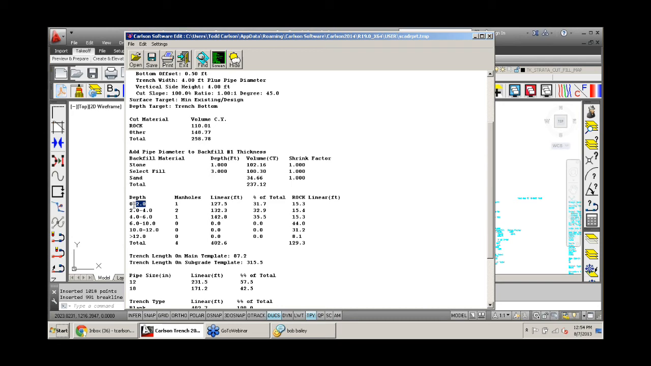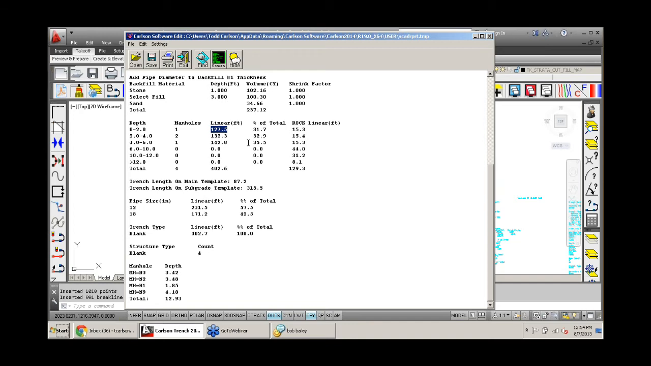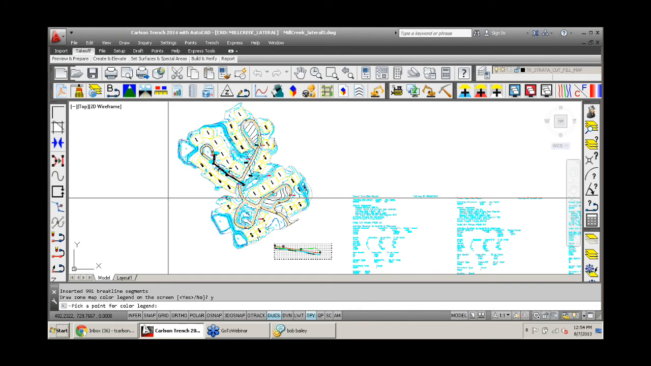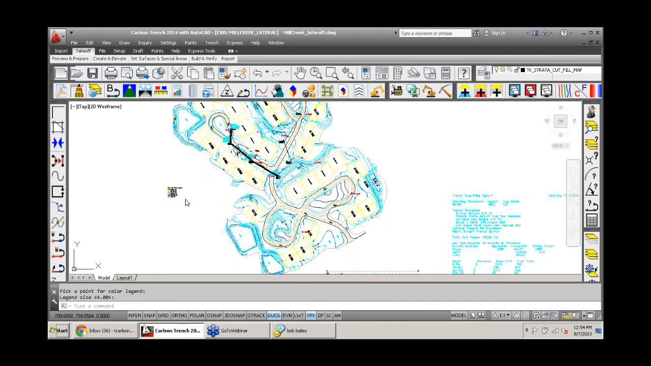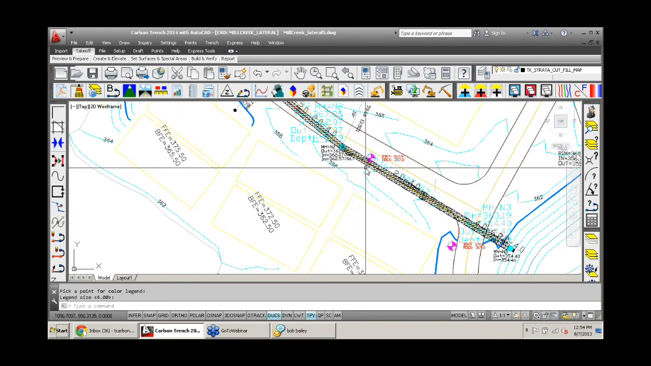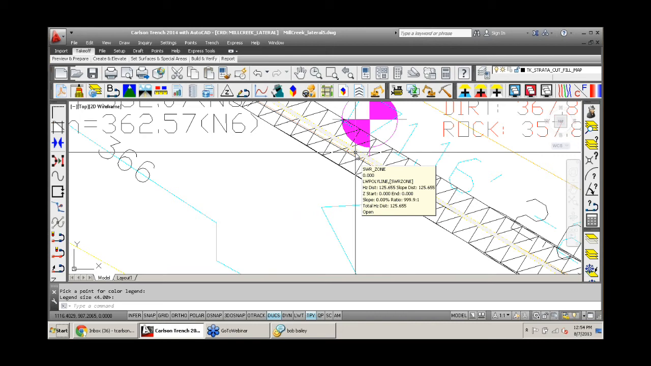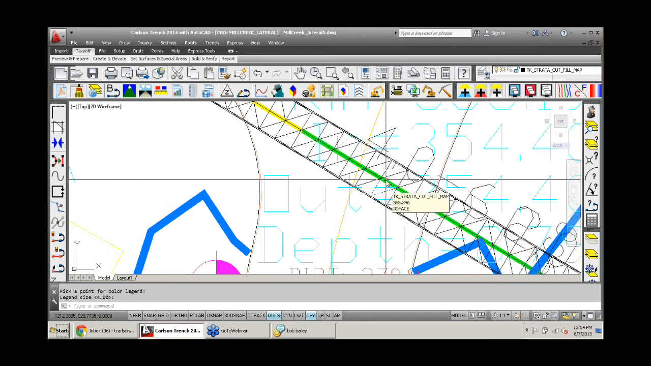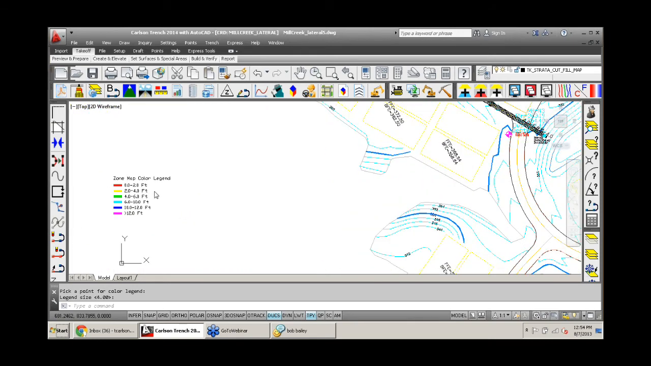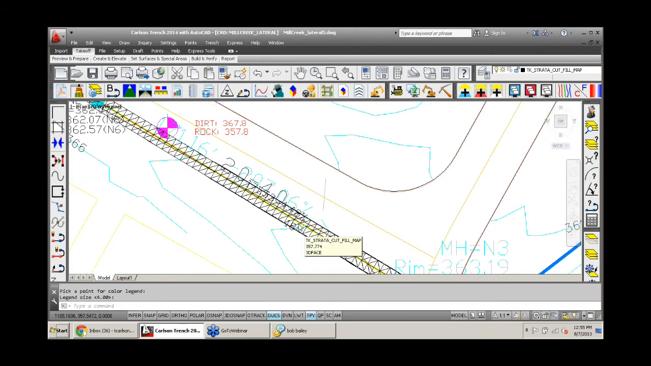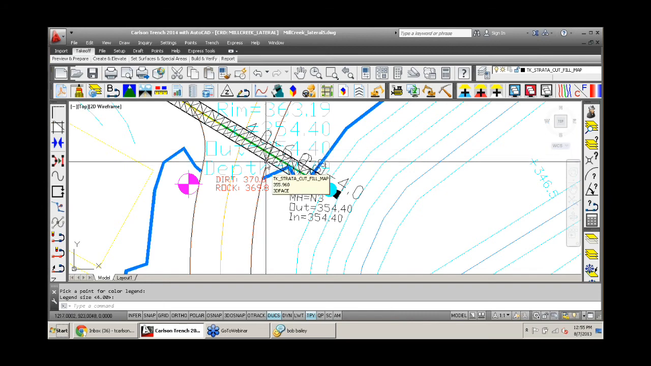Okay, you can see that my zones have changed now, so I get a different breakup with the linear footage. Okay, so now I've drawn a little legend, and it's drawn those values, labeled those on the screen here. As Mark showed, I can see yellow and green. I can see what depths those are at right on the screen. And then it's created this 3D line work.